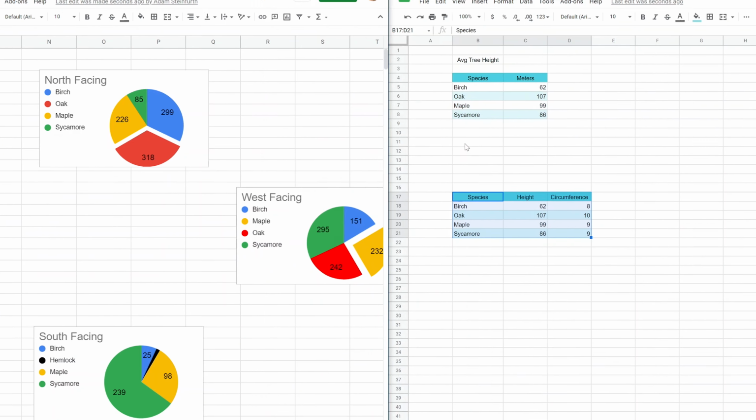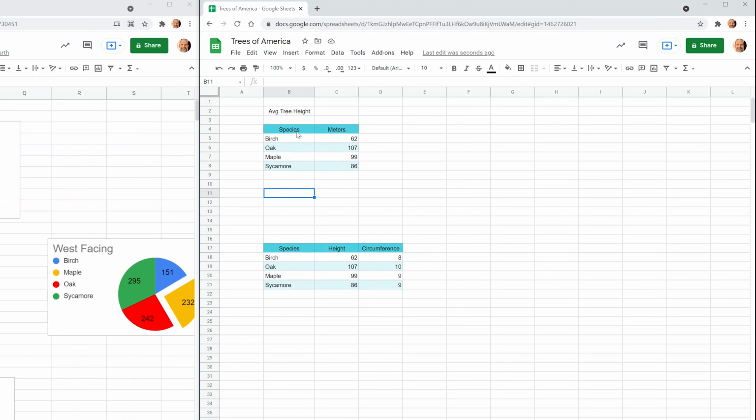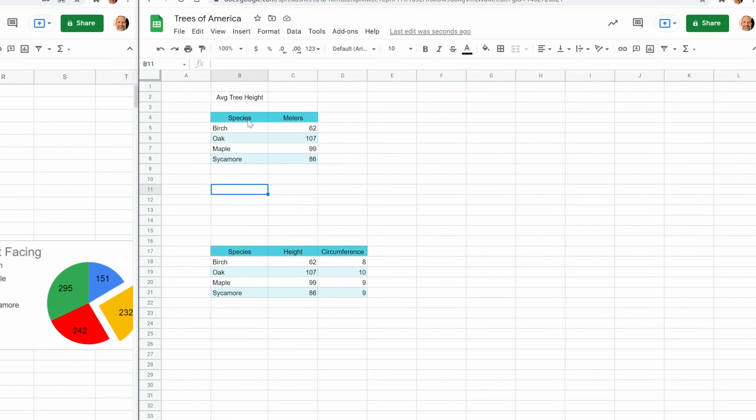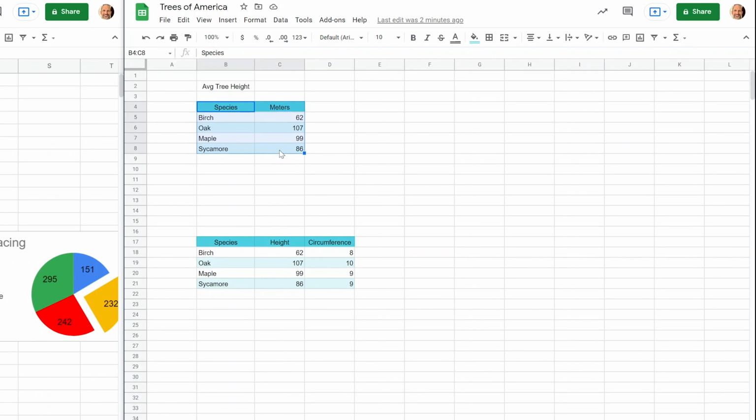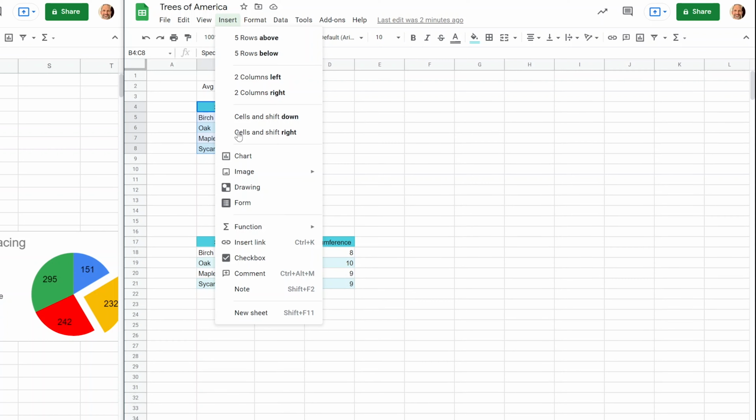We'll go over to the right-hand side here. And the first piece of data that we're going to look at is we're comparing a series of numbers just to each other, not to the entire amount. So a pie chart is not what we're looking for anymore. We're going to highlight this and we'll go to Insert Chart.